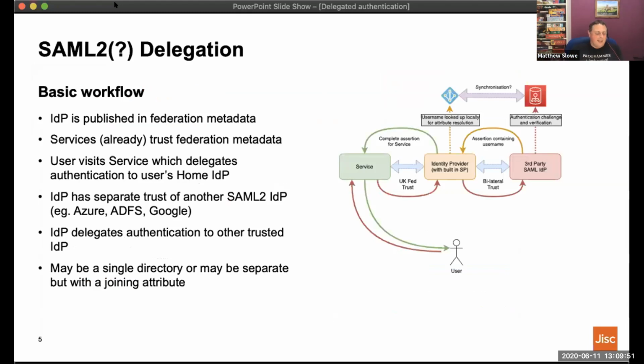Now I'm talking about SAML2 delegation, and actually you could probably replace that with just delegation, because although I'm talking about SAML2, you could use something like CAS or any other thing that fulfills the building blocks that I'm going to talk about in a minute. So take this with a little pinch of salt if you want to for other platforms, but it should be hopefully portable across other things.